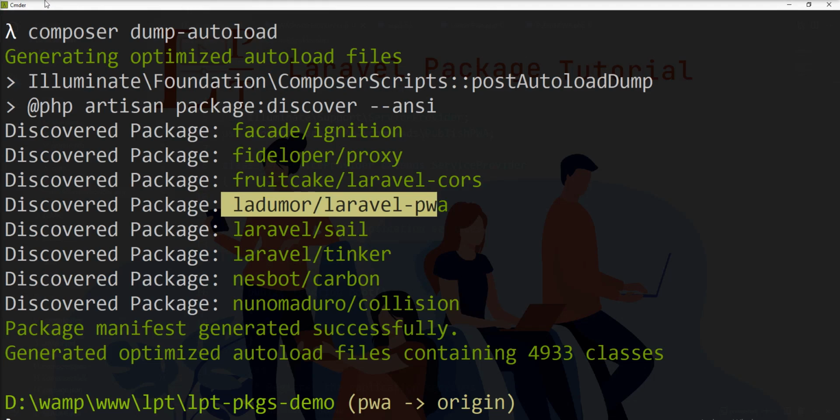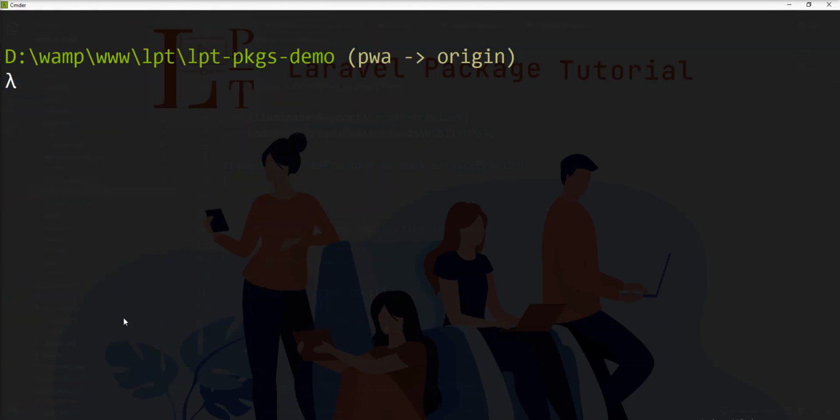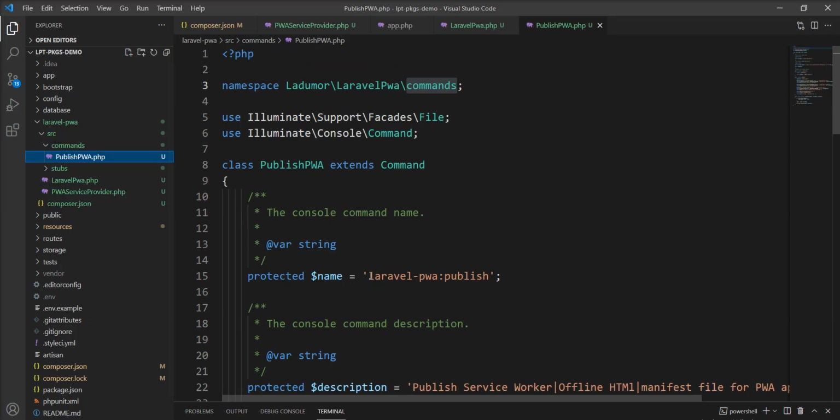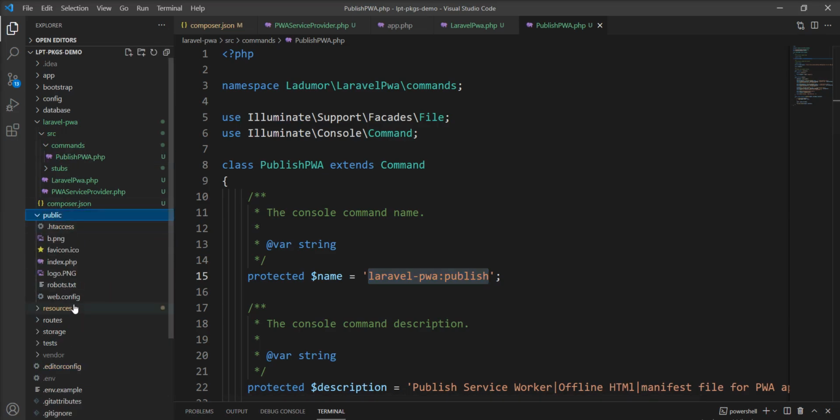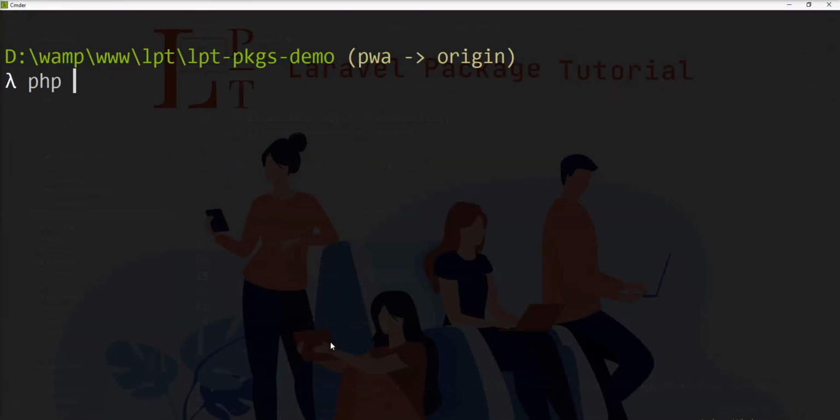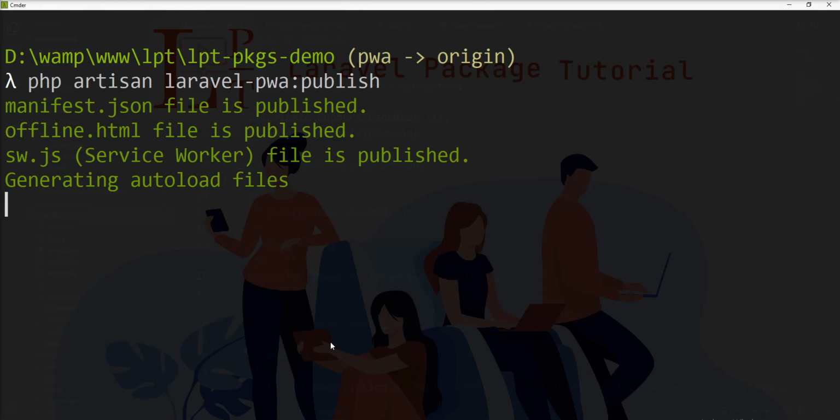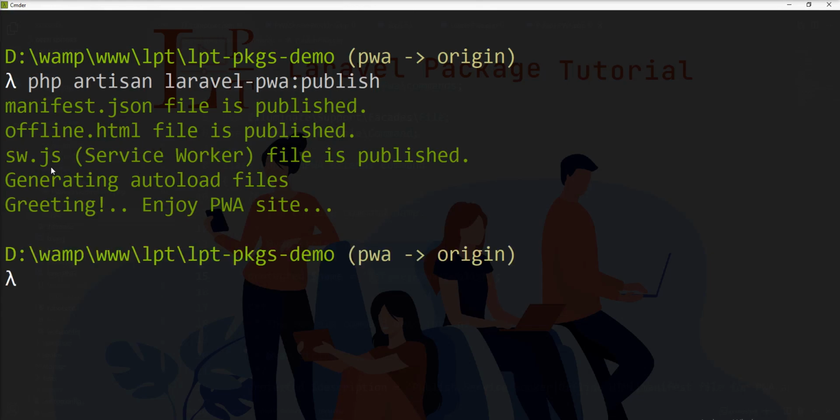Now I'm going to fire the publish command and publish all of the files. So let's fire this command php artisan pwa:publish, and let me show you right now sw.js, offline.html and manifest.json are not there in the public directory. Now let me fire the command php artisan, and you can see here the manifest.json file is published, offline.html file is published, sw.js service worker file is published, generating autoload files and greeting.